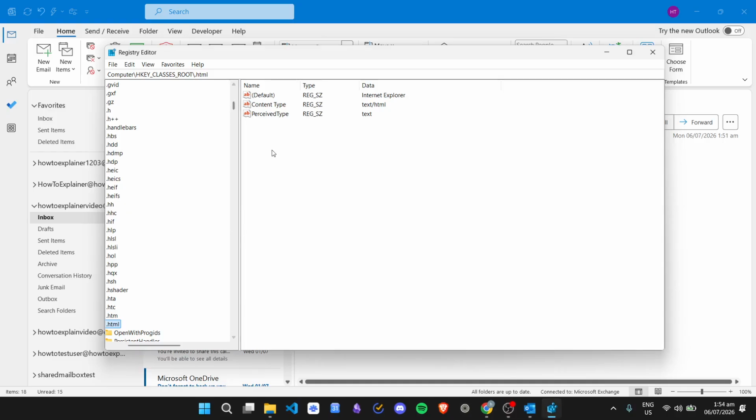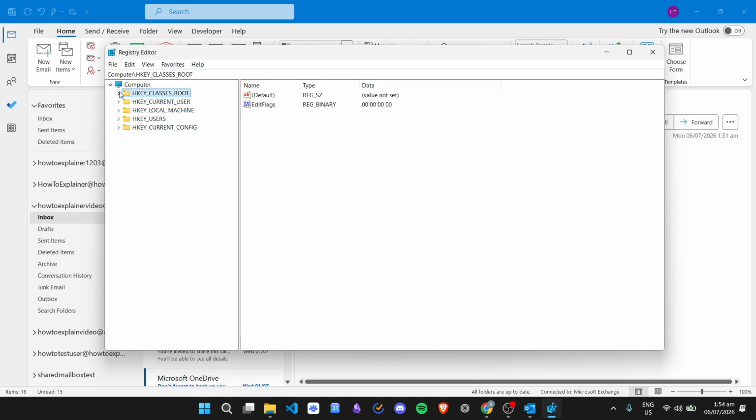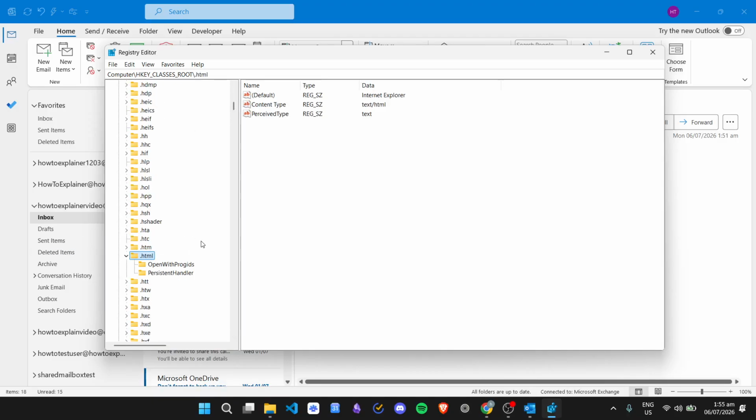From here, you need to go to this location right here. So computer, hkey classes root, and then .html. So you can go right here, hkey classes root, and then expand the folder. Then you can find .html right here. So this is in alphabetical order, so you can just find the letter H, which is this one, html.